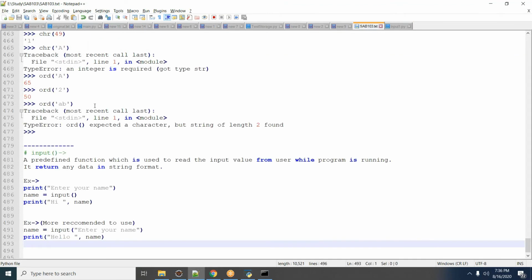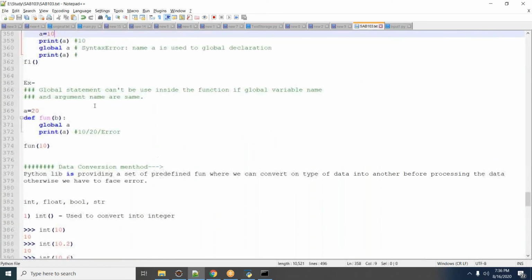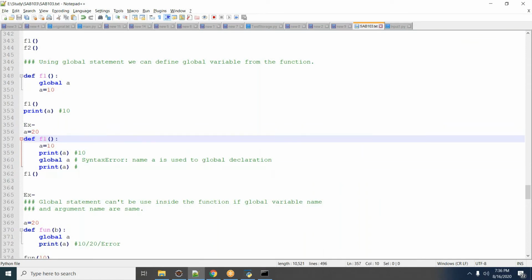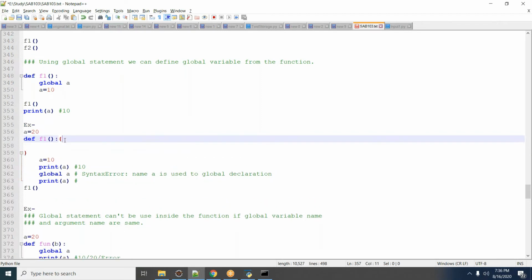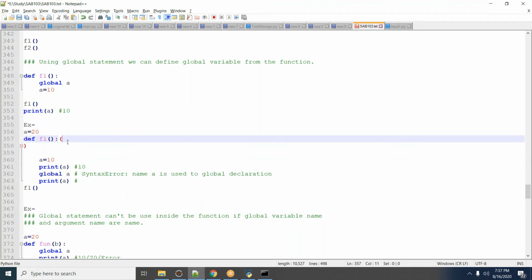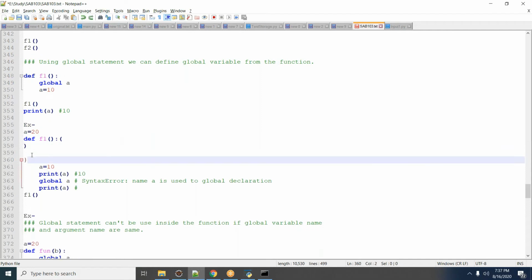Because in Python, whenever you write any code, let's say here I write this code. In any other programming language, generally we have curly braces which define the scope of any function or class. But in Python there's no concept of these curly braces.